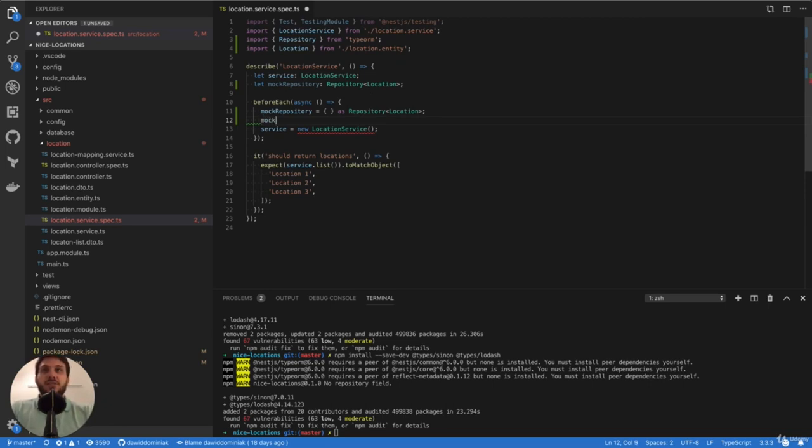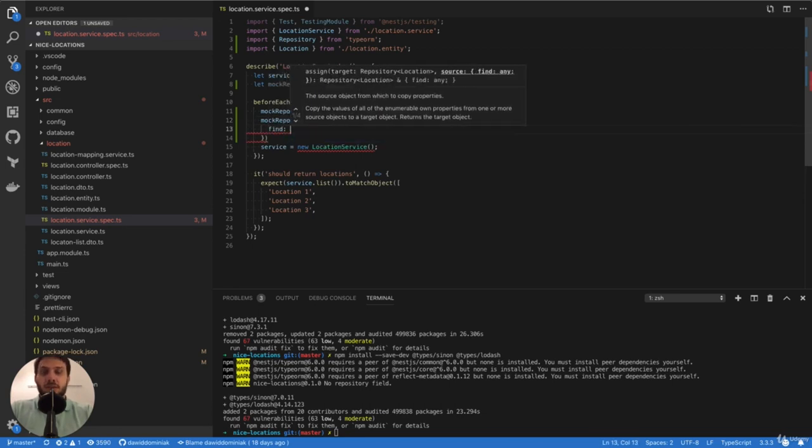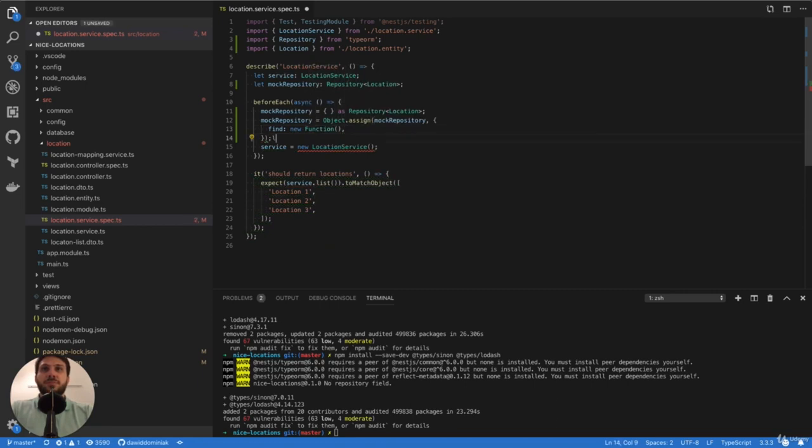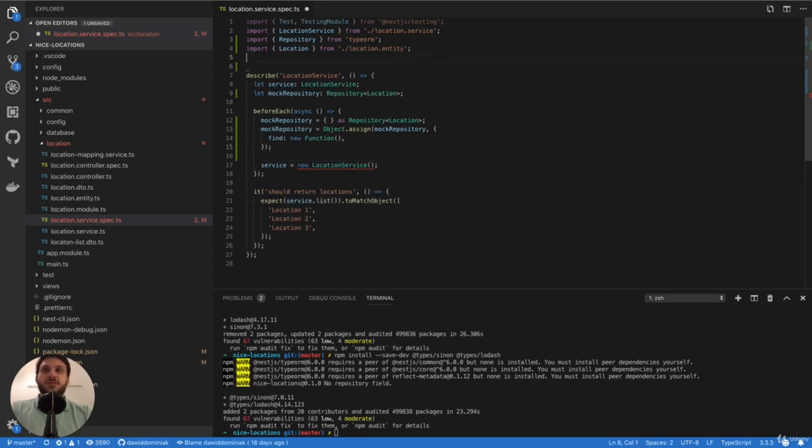It's not an object of such type, but no one will know that except you. At least the application will not know that. So then we'll assign the find function to such a repository. To do it, we'll need to use the Object.assign method to mock the find function on a repository.